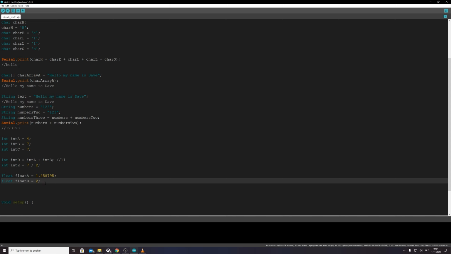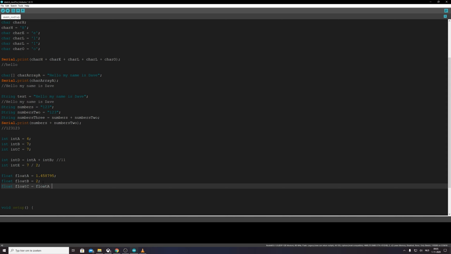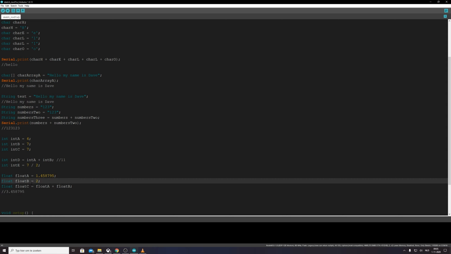Now the same can be done here. You can add them, subtract them, divide them, multiply them without any issues. So that is something you can just work with. Now float, let's say float C, and even here, like in all variables, we could do float A plus float B, and this is going to be 3.458795. So we can just add with this, even though it doesn't have a decimal in place right here, we can still add it as a float.